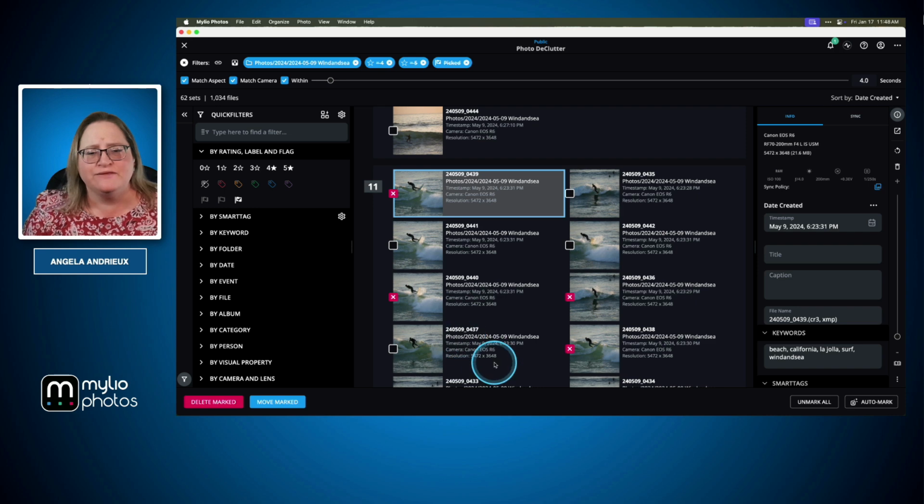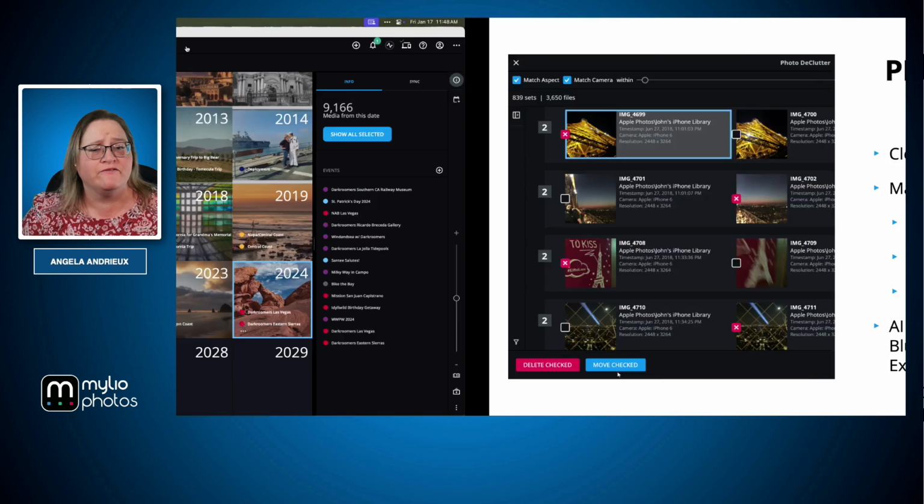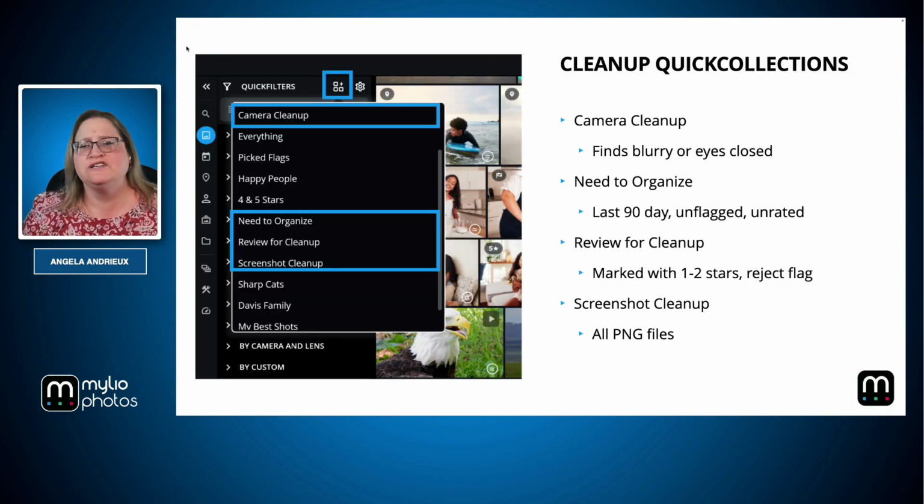Now, I'm not going to do that right now because I still want to pay a little bit closer attention to these images, but that gives you an idea of how Photo DeClutter works, how you can use some of those quick filters in there, and adjust the AI sensitivity on what it picks up. So I'm going to X out of there, and we're going to jump back over to the presentation, and talk next about the cleanup quick collections.